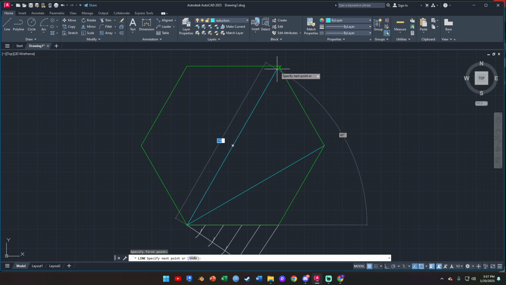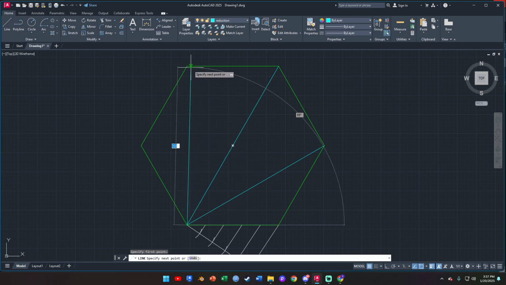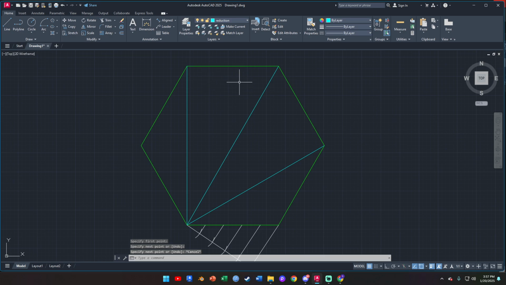You're going to draw this one. And the next one here. Right? Now, if you notice, the hexagon is regarded as one shape here, right? I can't have it in individual lines.